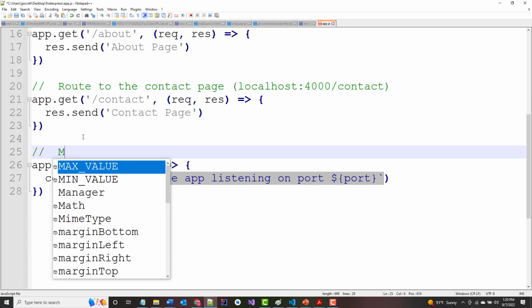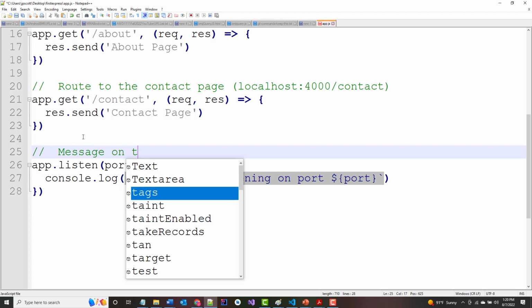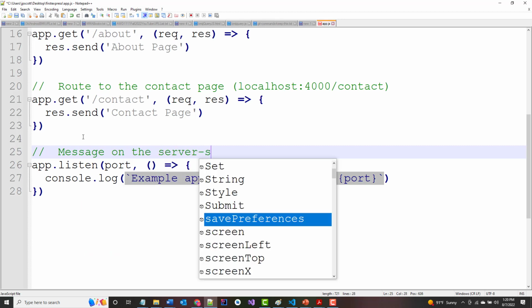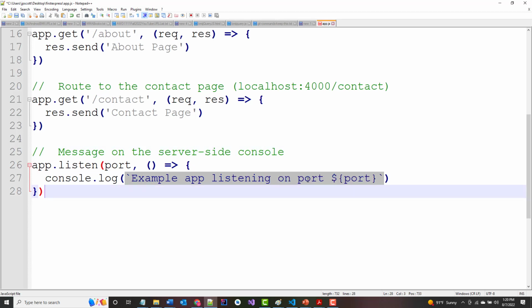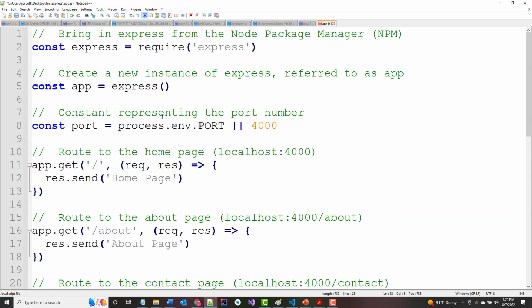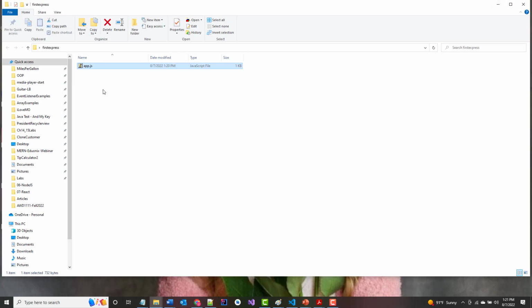Finally, this will be the message on the server side console. And it should say example app listening on port 4000. Okay, if all this works. So I'm going to save this. Now, what didn't I do yet? I didn't do an npm init. I didn't do any of that stuff. But it still should work. This is a very limited app right now, but this should still work. Let's see if it does.